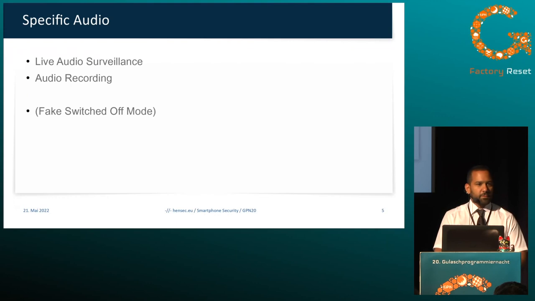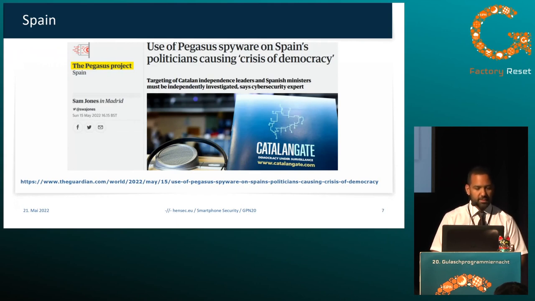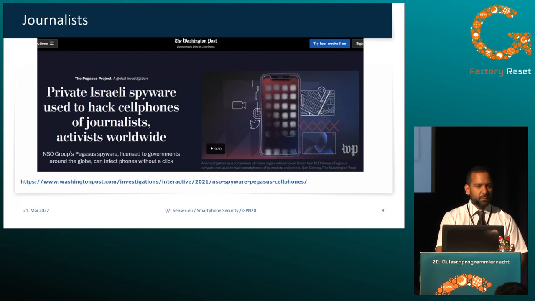What have we seen in the last couple of months going on with hacked smartphones? Many things were in the news. For example, Emmanuel Macron's smartphone was spied on with a well-known software that we will mention many times now. In Spain, this is from last week, there is big trouble going on because many people from the parliament and the government were spied on; their smartphones were hacked. Big targets are also many journalists. And this is also from last year.